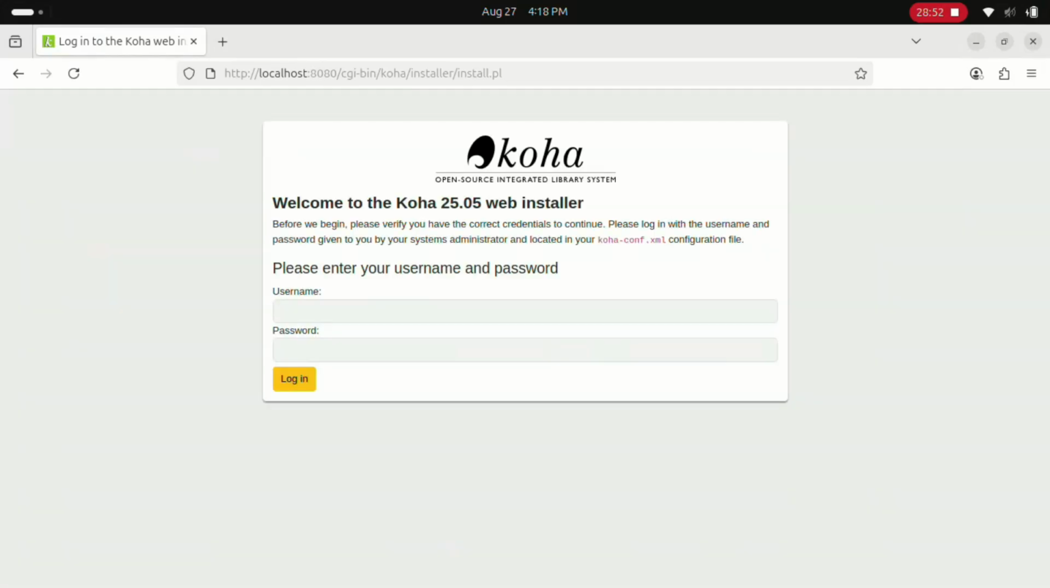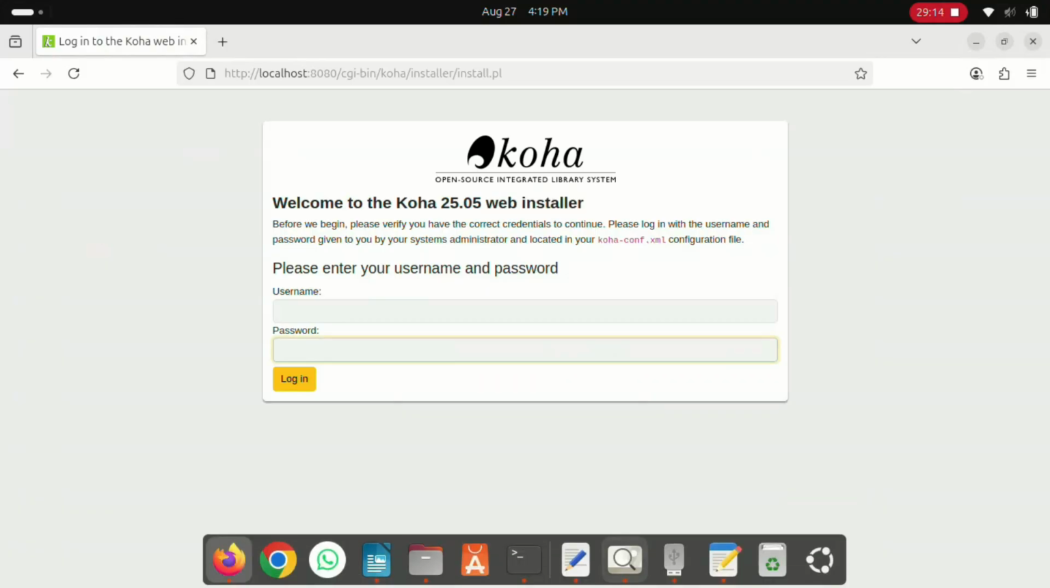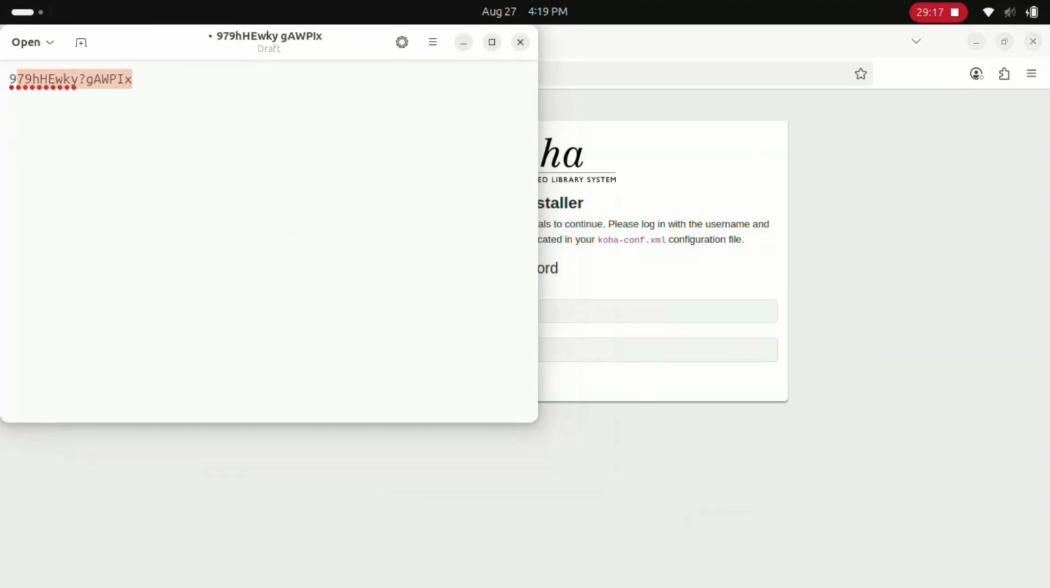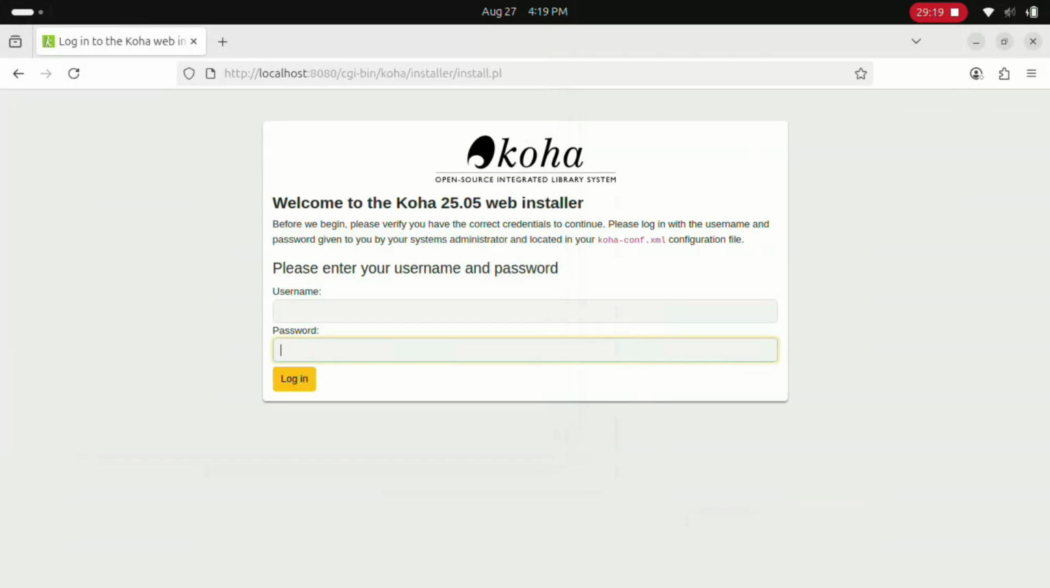Here you can see it is saying welcome to Koha 25.5, because 25.5 is the recent version of Koha, the latest release. It is saying web installer, so we need to configure from this. Here the password is required, the password we have just written. Just paste the password here. Now you don't have any username here, but we can find it through the koha-conf.xml file.